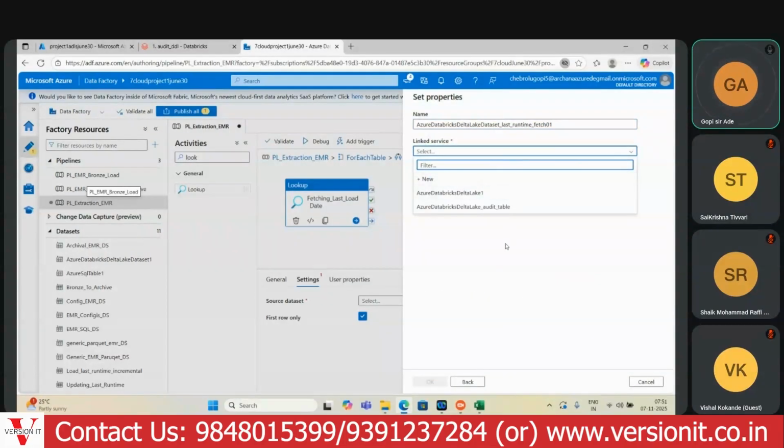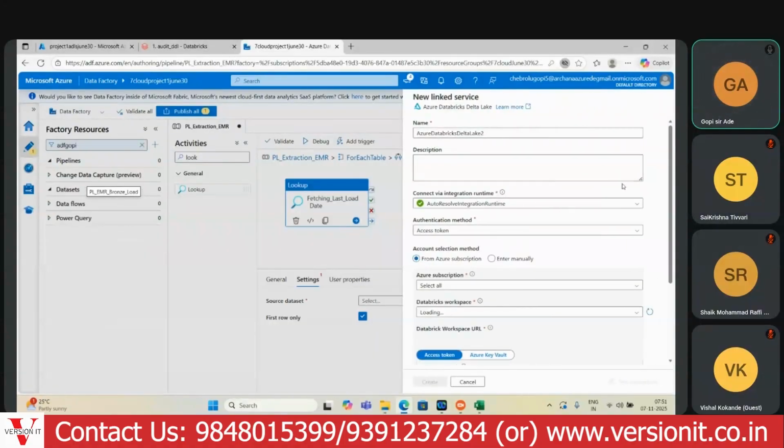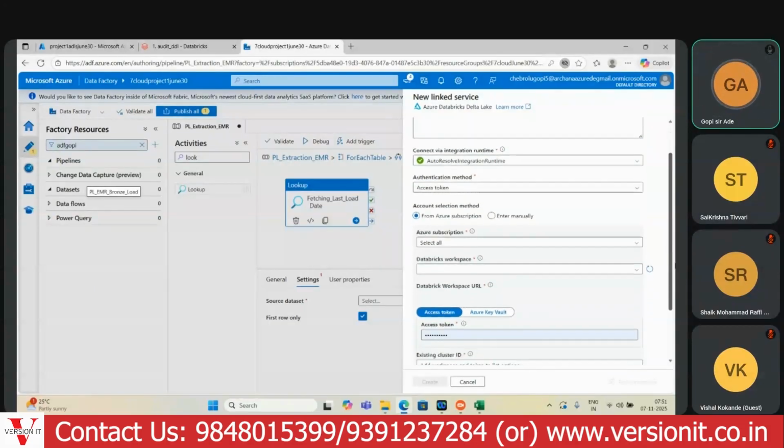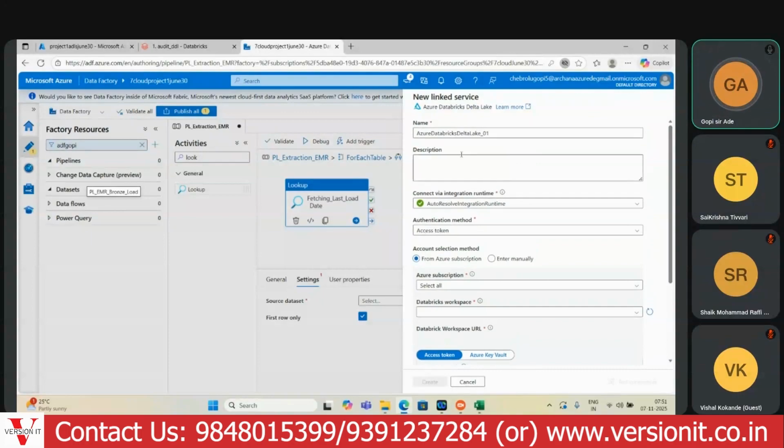So this linked service. Okay, let me create a new linked service, guys, because you don't know how to create it now. So I will be creating linked service 01. This is a little bit tricky. We need to create an Azure Databricks Delta Lake type linked service, because Azure Databricks Delta Lake is a different service, right? That's what we need to create.